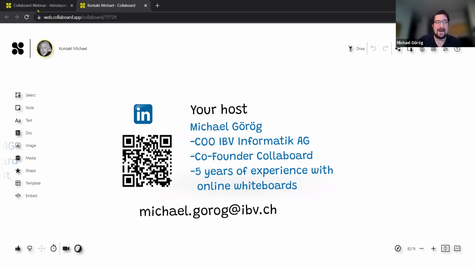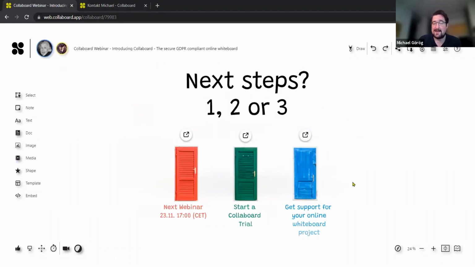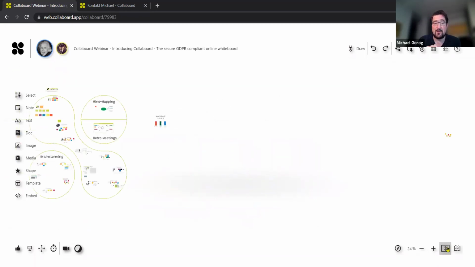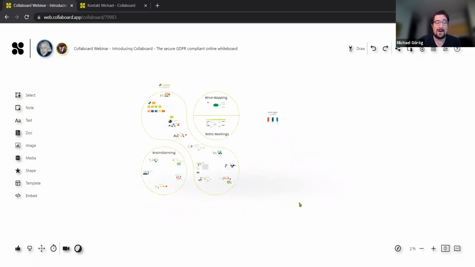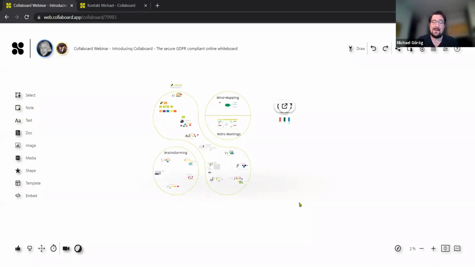And we're jumping back to our main board. And as I told you at the beginning, Collaboard usually provides you an infinite whiteboard. So let's just zoom out here so we see an overview about the whole presentation we had today.